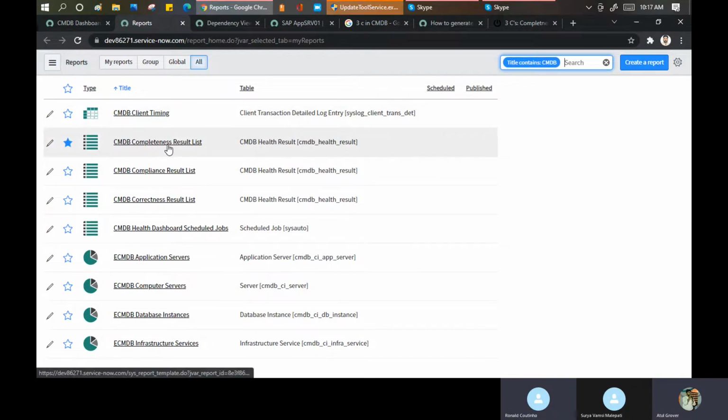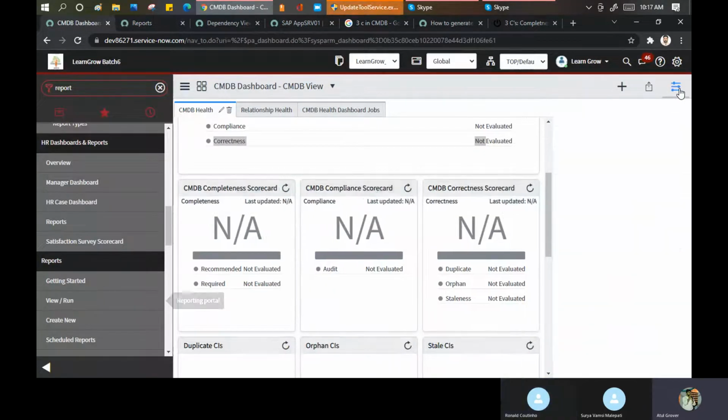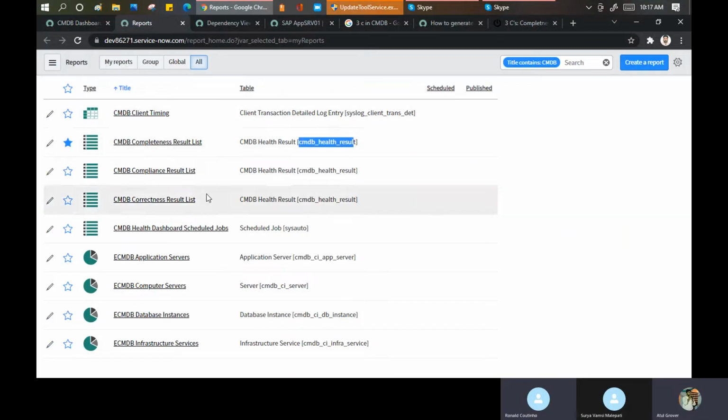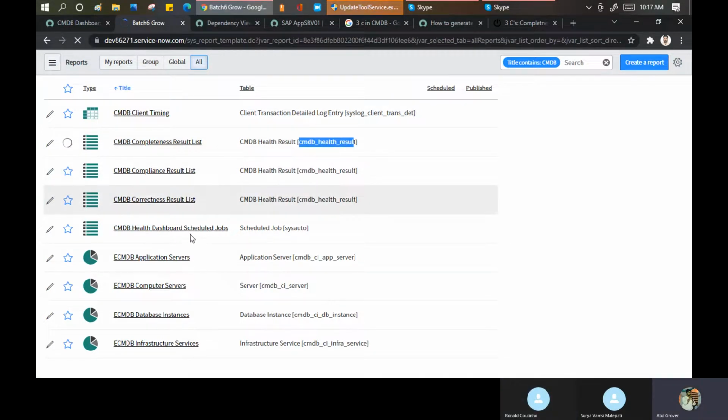It is there, CMDB completeness results. They have a table called CMDB health result. Okay, what report are we talking about? We're talking about CMDB completeness. Let me remove this. CMDB completeness scorecard. Maybe they're bringing the scorecard, but we can open this as a list. So you have all three: compliance, correctness, and this is the dashboard we'll be talking about. All right, scheduled jobs.